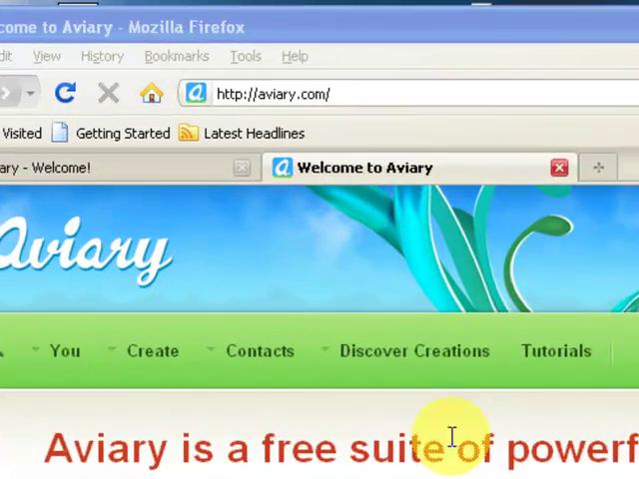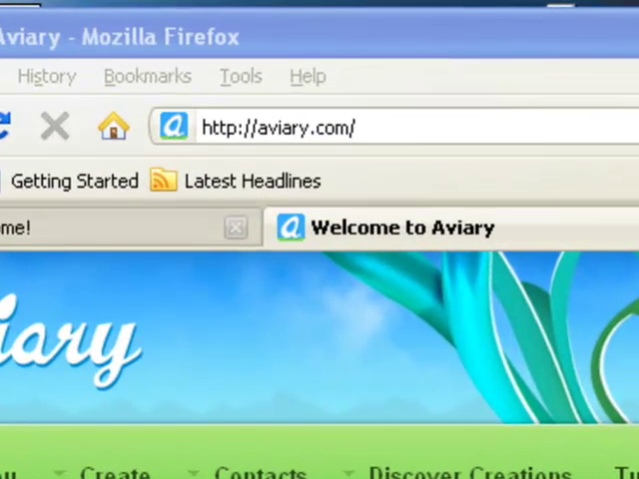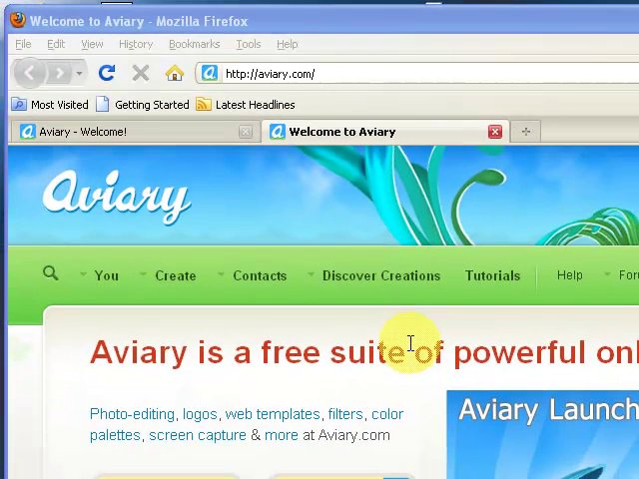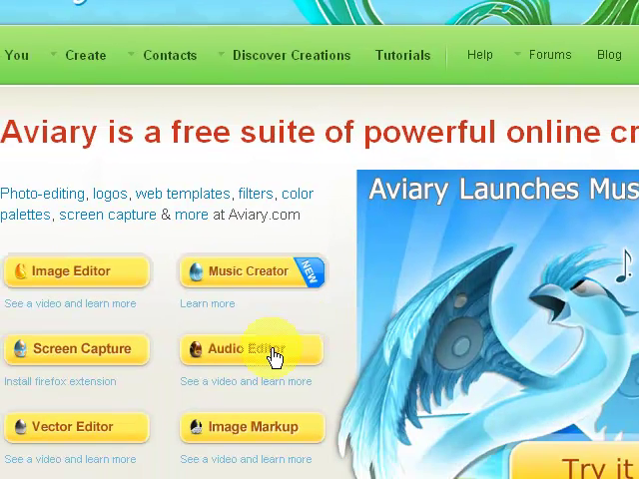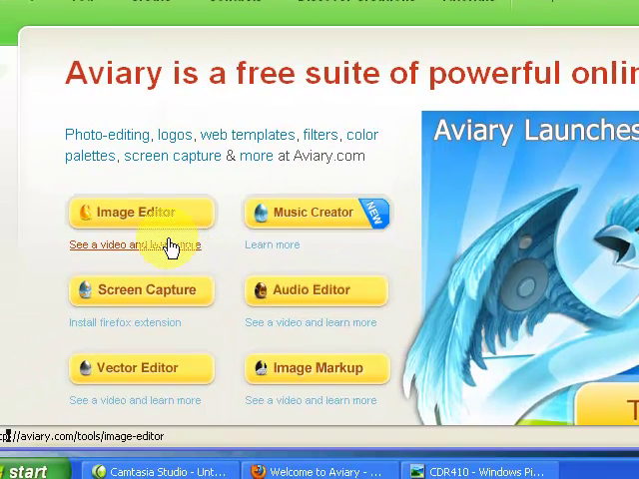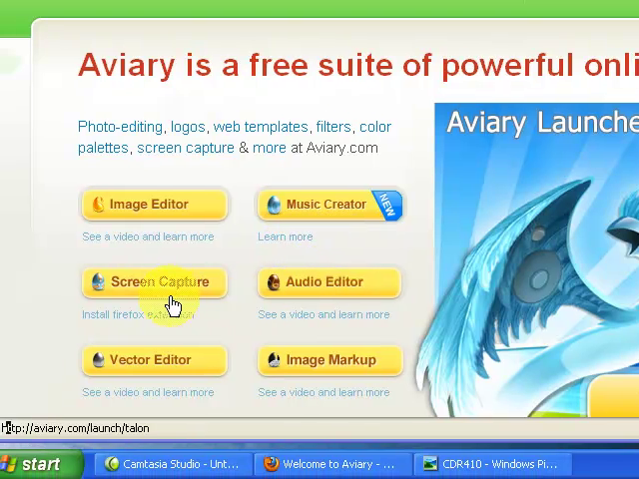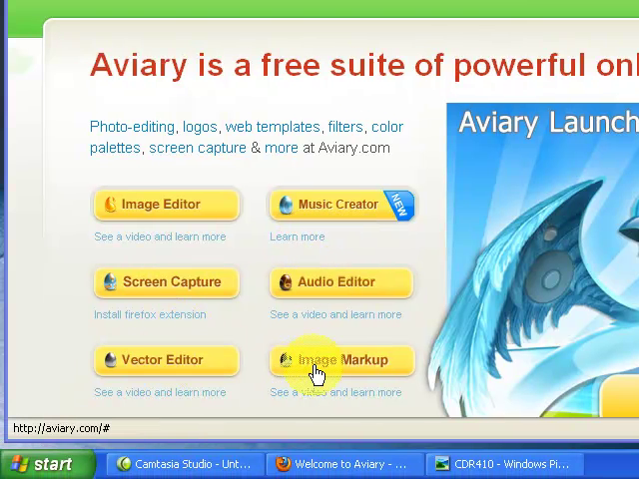It's at aviary.com. Again, it's another cloud-based application, I guess. What you do have to do with Aviary is become a member. So you do have to sign in, but it's free. Down here, you can see you get an image editor, music creator, audio editor, screen capture, vector editor, and image markup. I'm going to use the image editor. You could also use the vector editor, I guess, but since he was talking about Photoshop, I'm going to stick with the more Photoshop-like program.